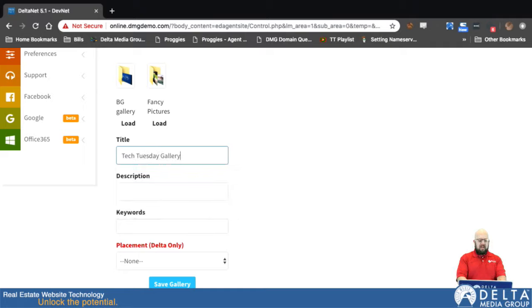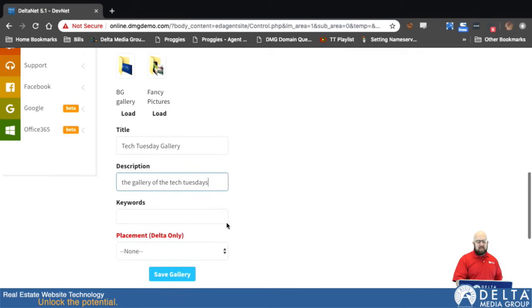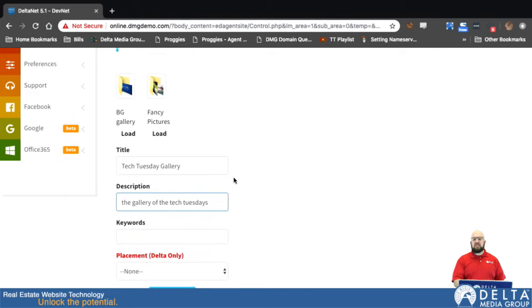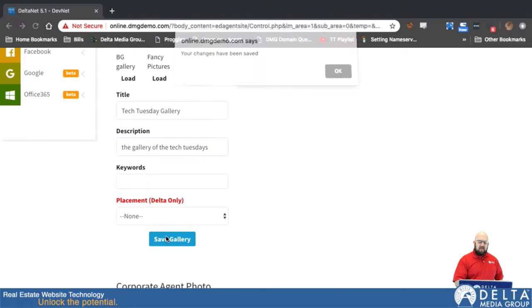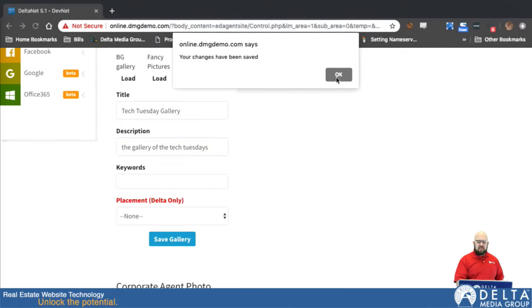and we'll give it a name, the Tech Tuesday Gallery. The Gallery of the Tech Tuesdays. Aptly named. And where this says Delta only, you won't see that box, because that doesn't do anything on your end anyway. But you fill in your title, fill in your description. You can add some keywords to this gallery if you want, and then when you're done, you click on Save Gallery. It says your changes have been saved.